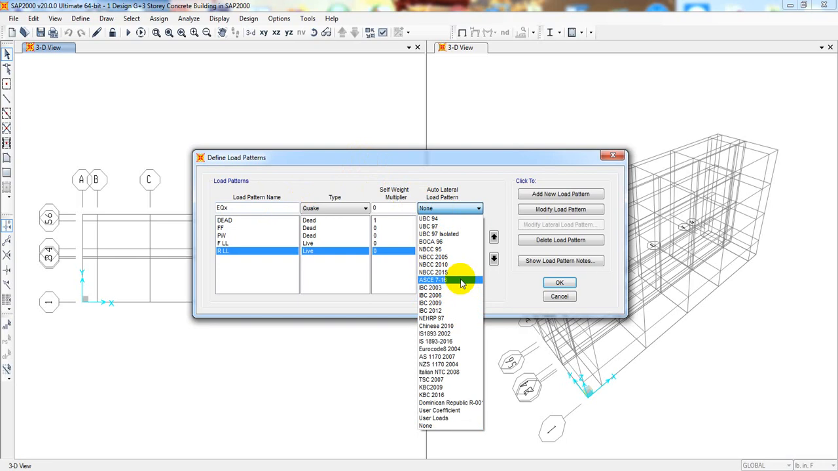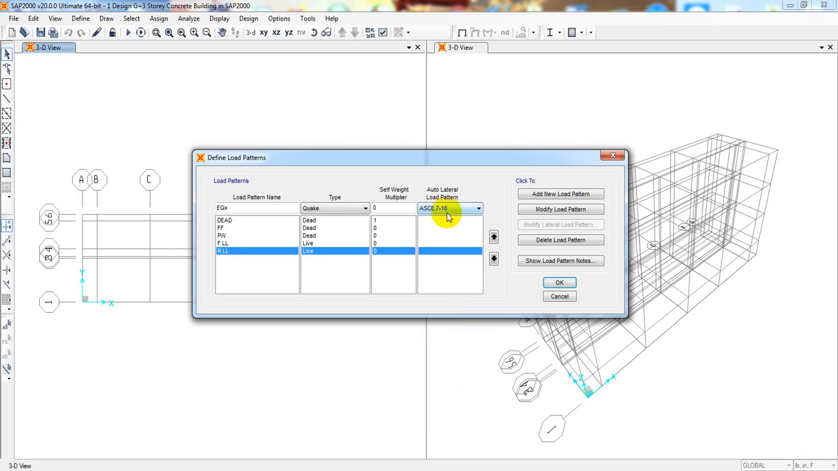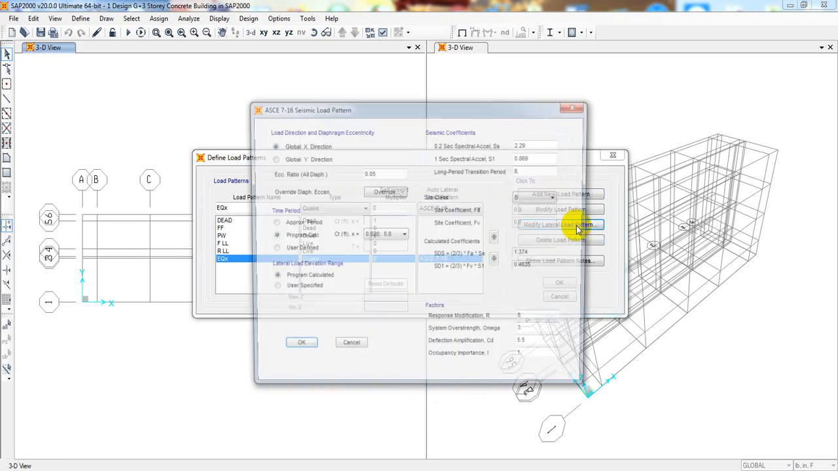and also how we'll assign other types of loads in ETABS. The process is the same. So here I'm using ASCE 7-16. Okay, ASCE 7-16, and after that I'll click here, add new load pattern. So okay, it's okay. After that I'll modify that, modify lateral load pattern.